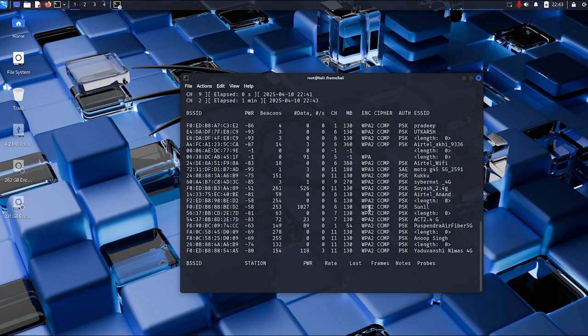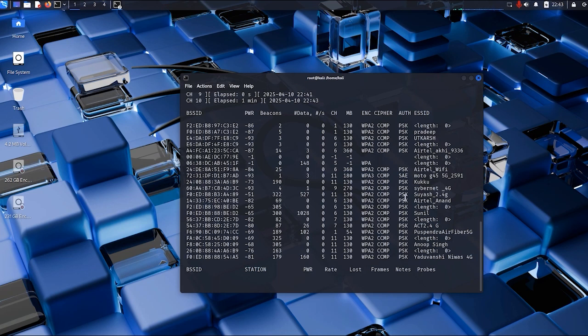Then we have the encryption type: WPA, WPA2, WPA3. Then we have the cipher, which mentions what type of cipher it is using, and all the WPA2 and WPA3 encryption use the CCMP cipher. Then we have authentication, where it is written PSK, which means there is a password on these networks. Then we have ESSID. What is this SSID? This is nothing but simply the name of all the Wi-Fi networks available around us.